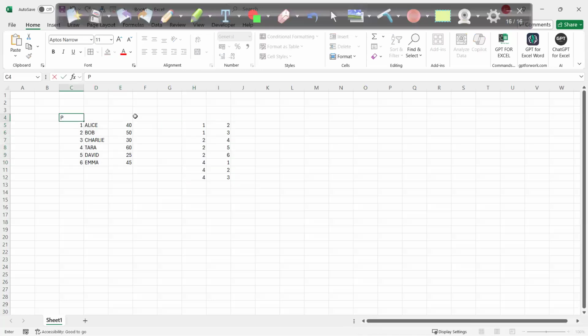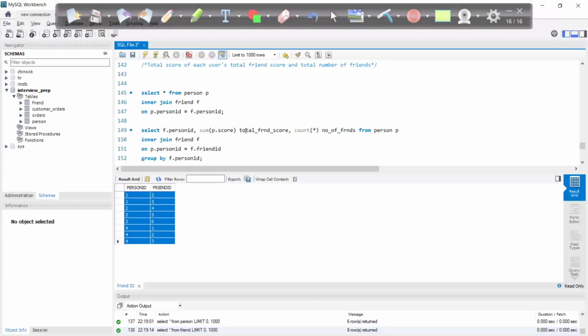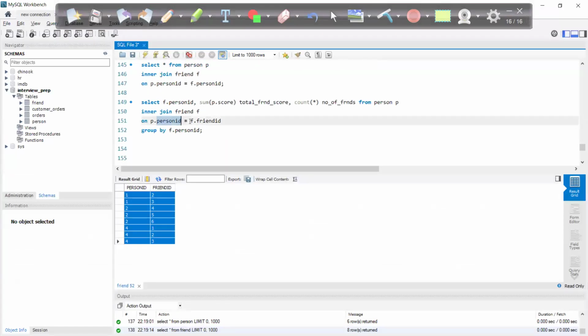This is my person ID. This is the name. This is the score. This is my person ID and this is my friend ID. So now what we are doing is we are joining on the person ID with the friend ID first of all, right?